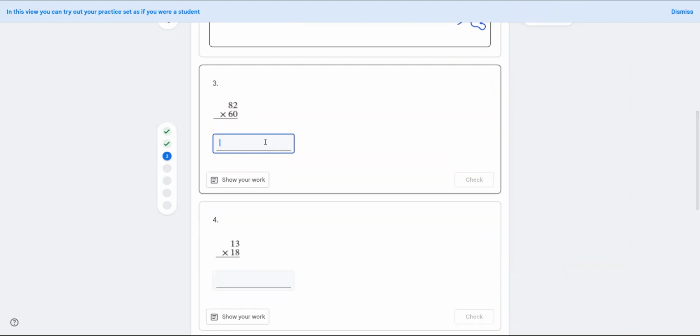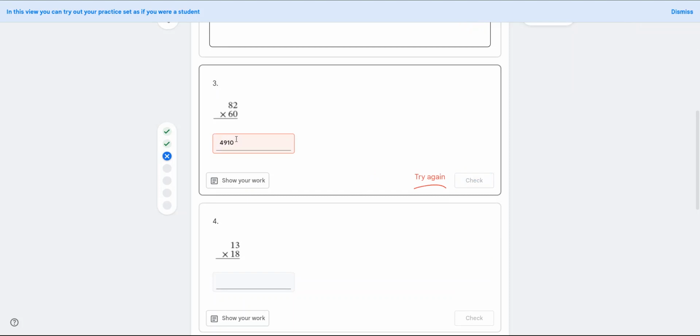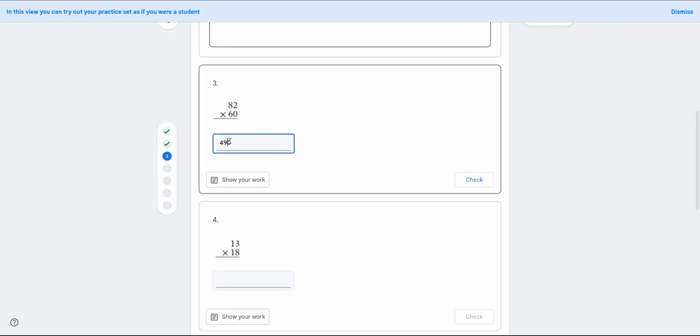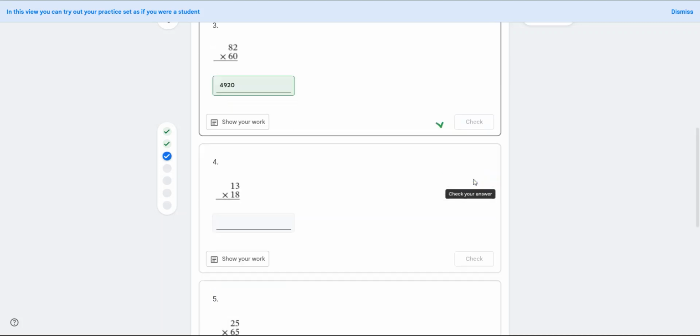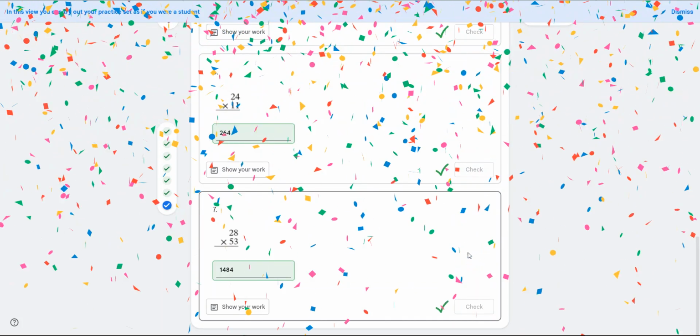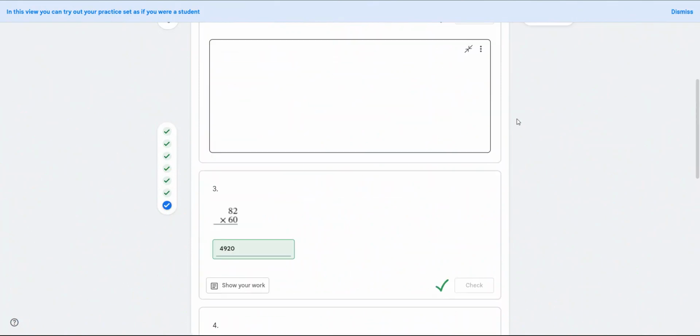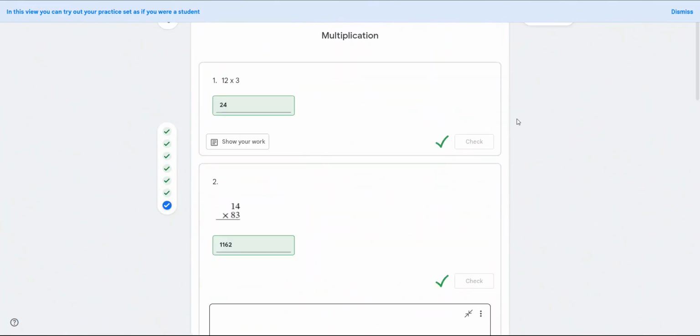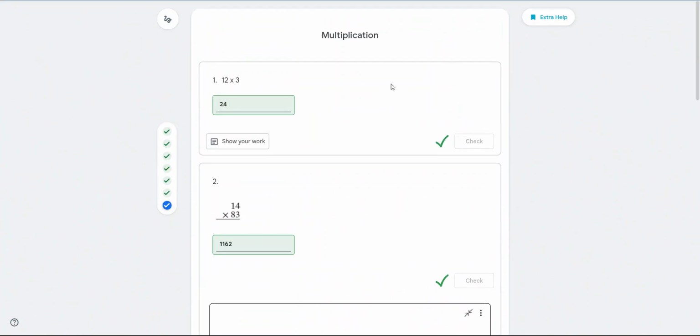If I get an answer incorrect and I check, it will let me know that it is incorrect, but I can come back and try again. I can look here and I can see, oh, it's a typo. I accidentally typed a 1 instead of a 2. And once they get it all right, they get a little celebration. So it makes them feel good. It's all built in and part of what your students will be able to see.